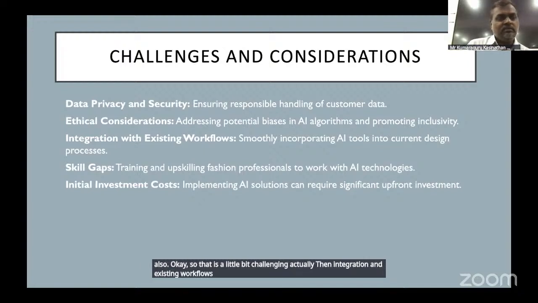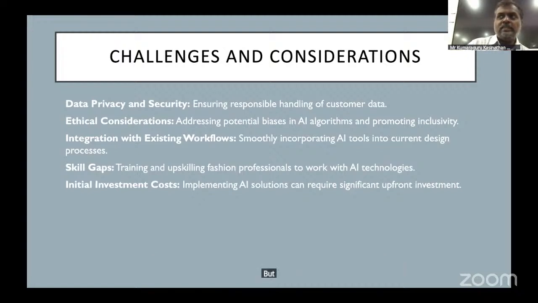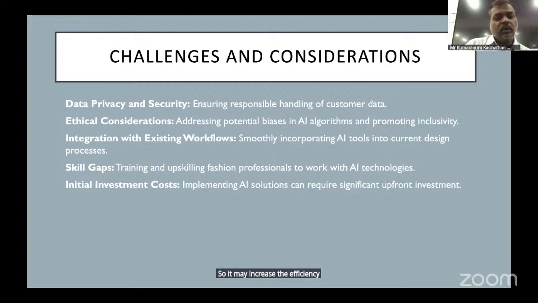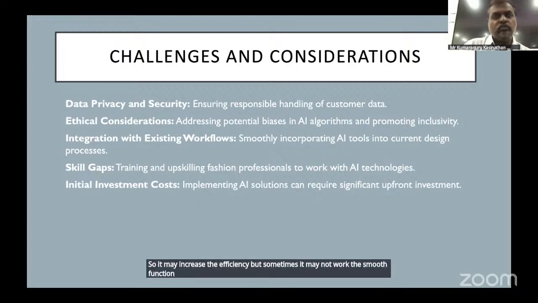Sometimes the industry uses an existing workflow, and when you want to add something, it can interfere with and change the previous design process or production process. So it may increase efficiency, but sometimes it may not work smoothly in the production process of the particular product actually.